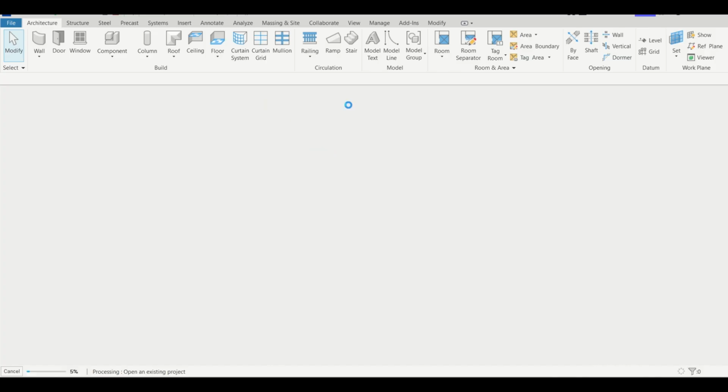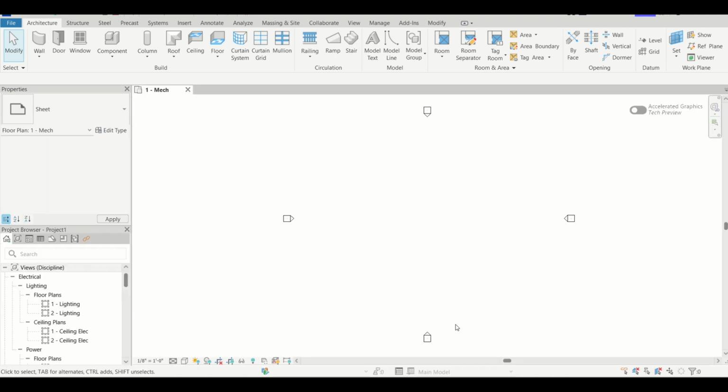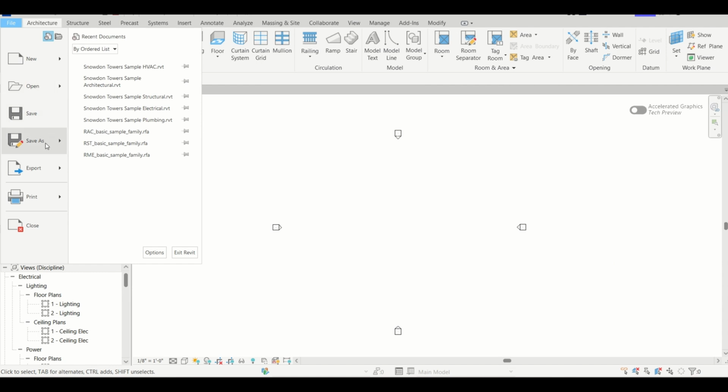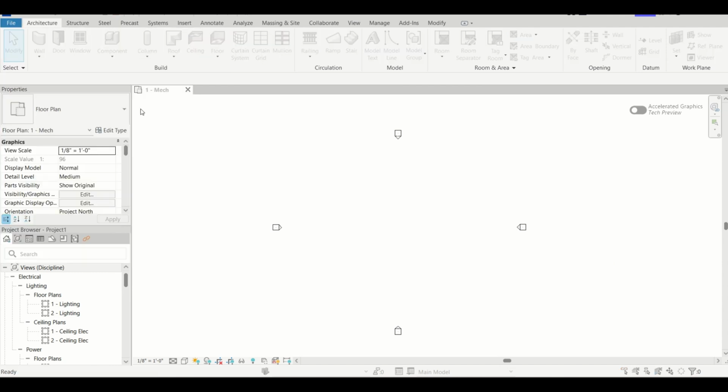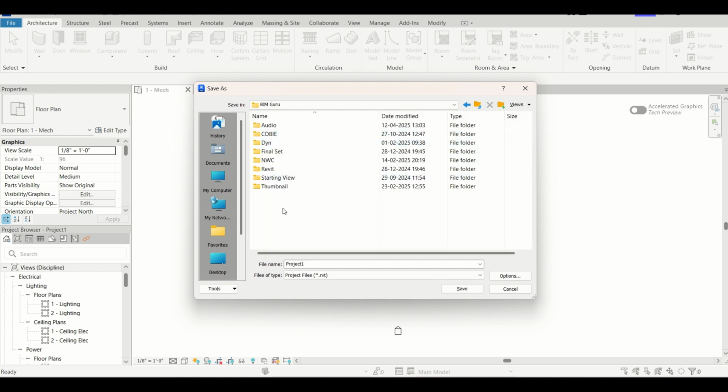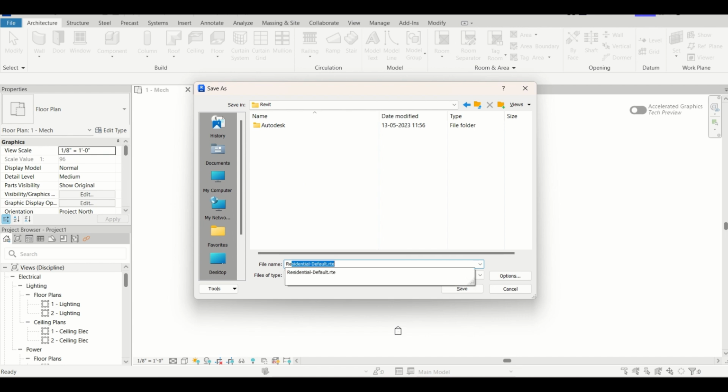Now my new project is being created. Now I want to save this one so that it'll be saved as a project. For that, I'll click on the File option right here, click on Save As, click on Project, and I can save this project somewhere. So for example, let me go right here. Let me see my Revit project inside this one. So this is my Revit project 01. Save.